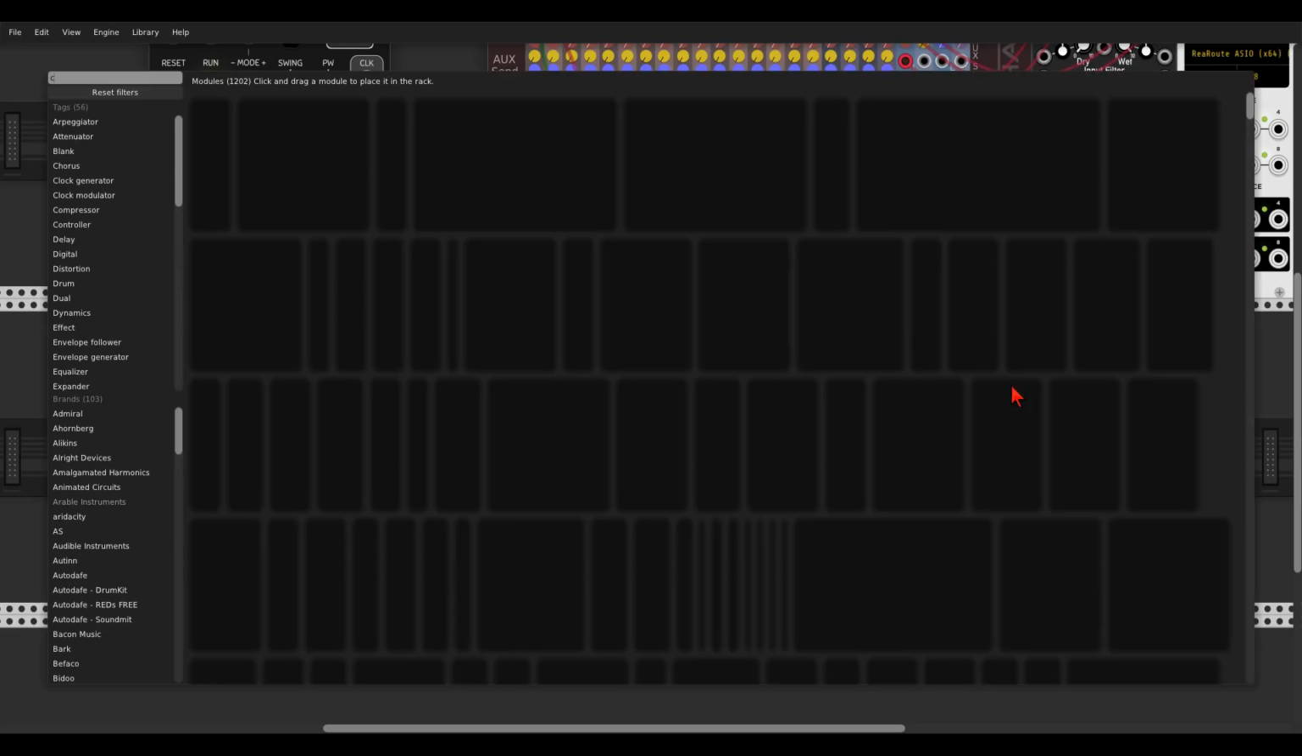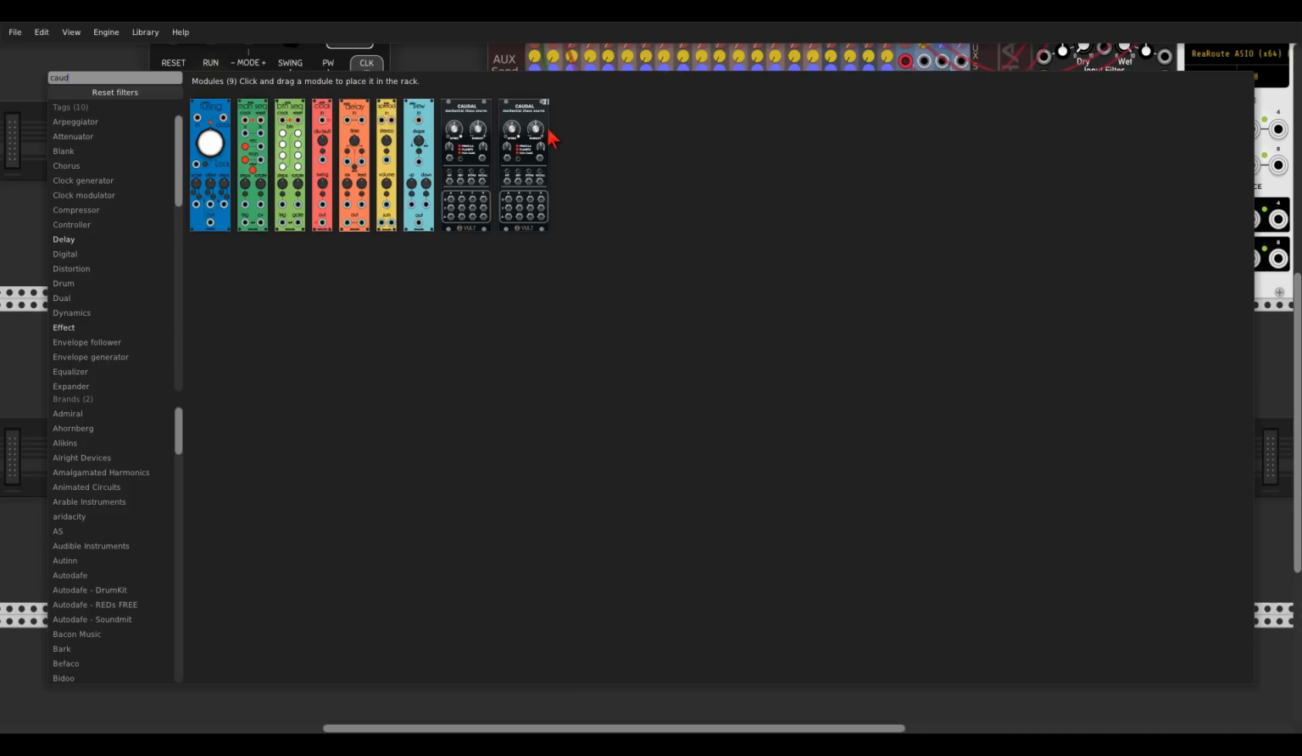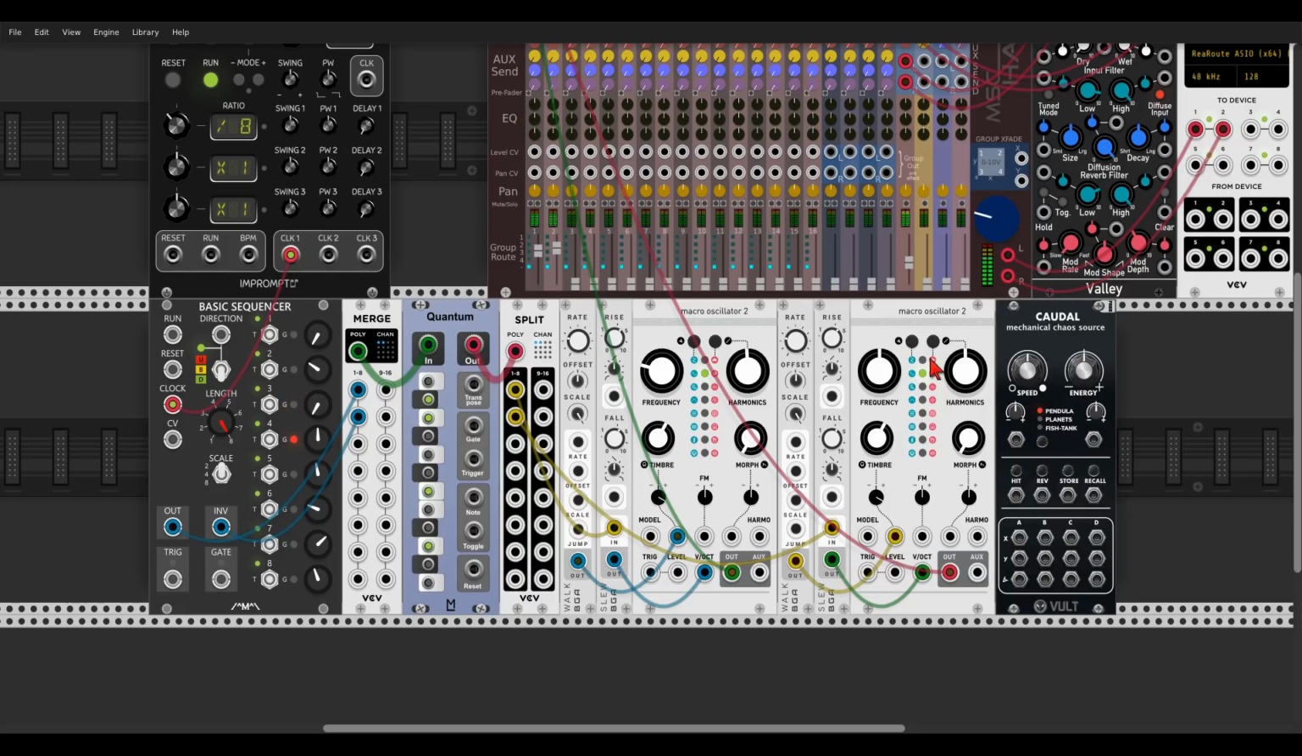Let's add another. Maybe we'll use only Caudal. So Caudal will also output random smooth voltage. Let's take the speed a bit down and then we can just switch the Walk modules and just use Caudal because we have more outputs here. So let's do something like this and let's get rid of Walk.